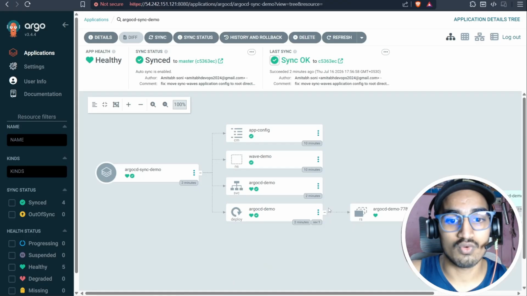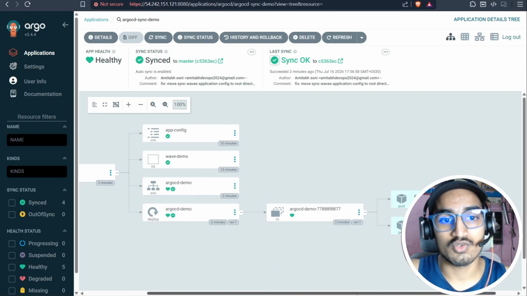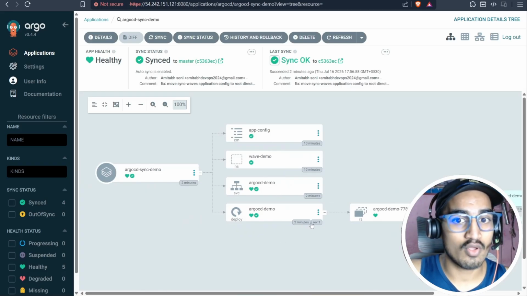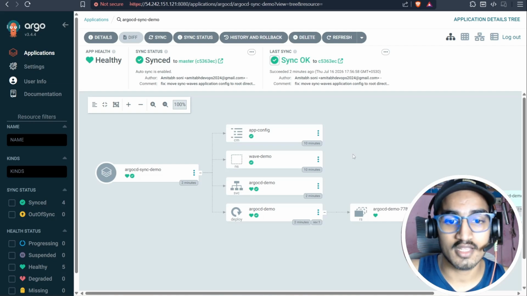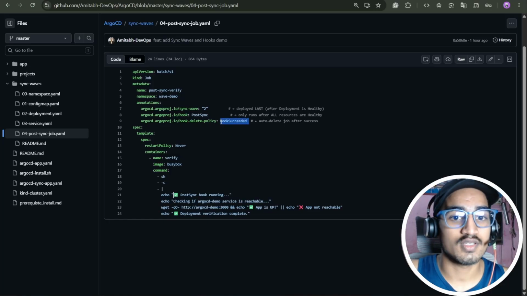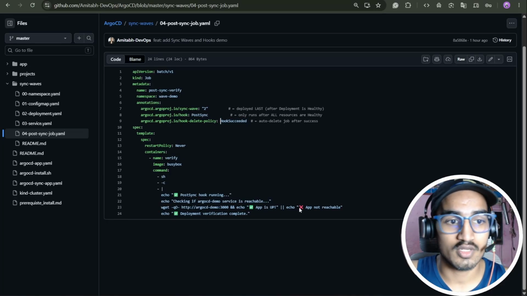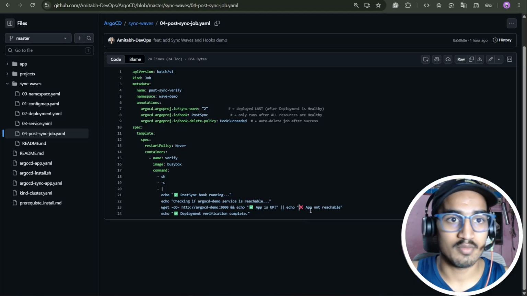Now if we go to our application and see what resources are running, we have the config map, the namespace, the service and the deployment. We cannot see the job processing as it is a one time job. It is created, does its work, and is deleted, as we have defined the hook succeeded delete policy. So it will auto delete the job after success, and it has been deleted. Our application is running, and the job has been deleted accordingly. So the deployment verification is completed.